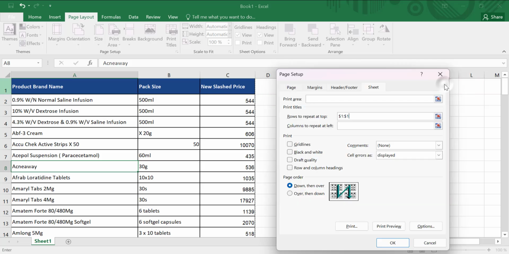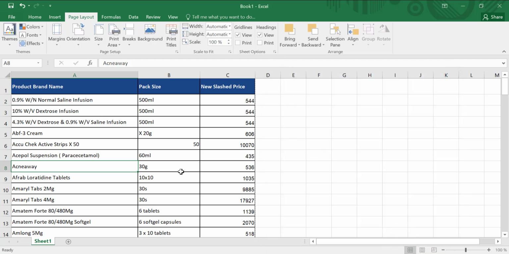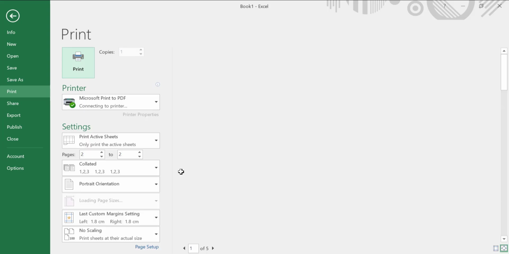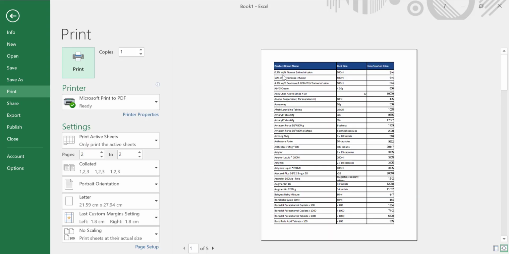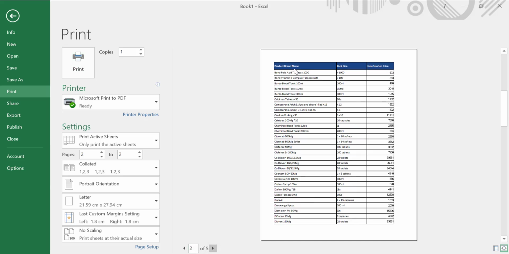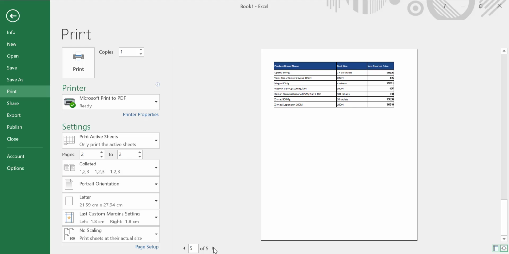So let's return back here and confirm our selection. I'm just going to click OK. And then when I press Control P, you'll see that now we have page 1. This is page 1 of a series, and it's saying product brand name, pack size, and price on page 1. And let's go to page 2. You see now that page 2 comes with our product brand name, pack size, and price, and so on. And page 3 comes with that again, and page 4 comes with that again, and page 5 comes with that again.